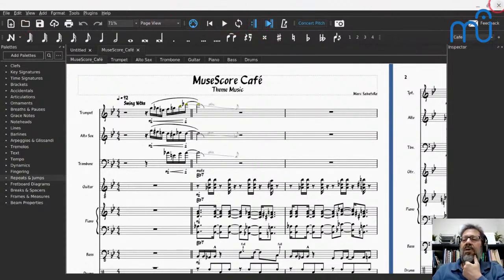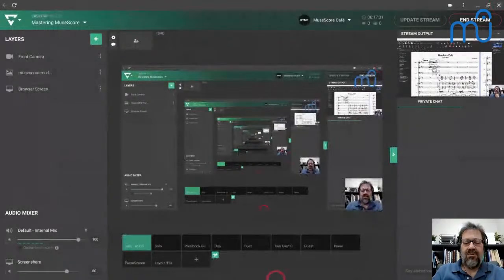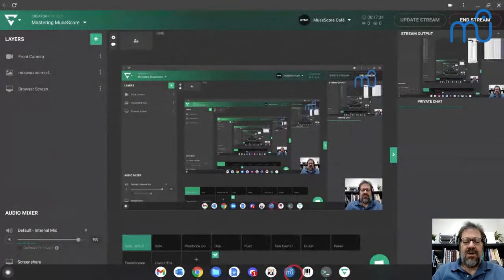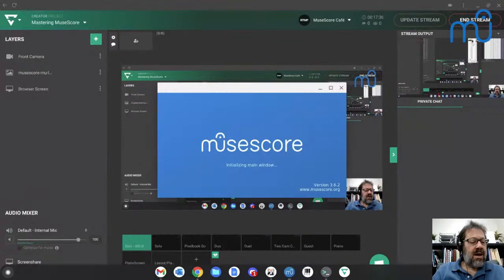Some things don't work. Some things in those preferences don't work right until you restart the program. So I'm actually going to do that and just see if that happens.